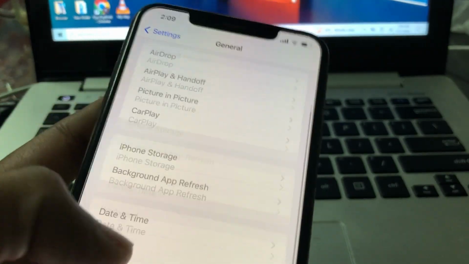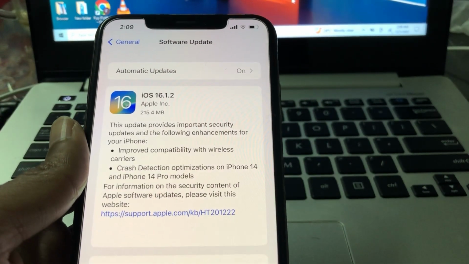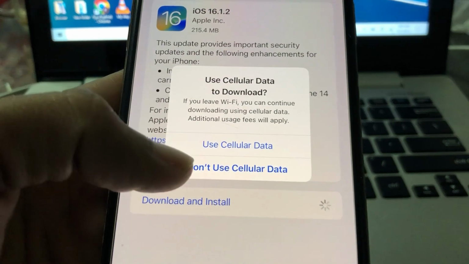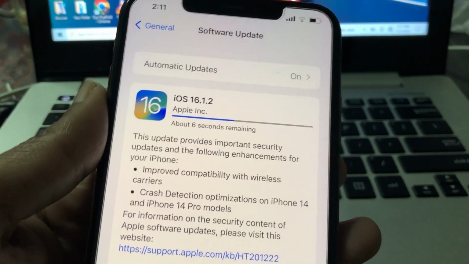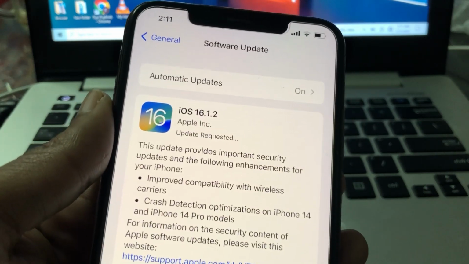So once you have done this, then simply go back to software update section and download and install the update again. Then update will start downloading. Once it's done, you can install the version iOS 16.1.2 without any error.